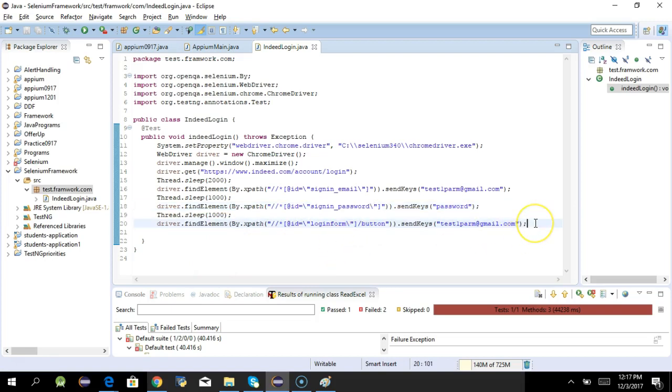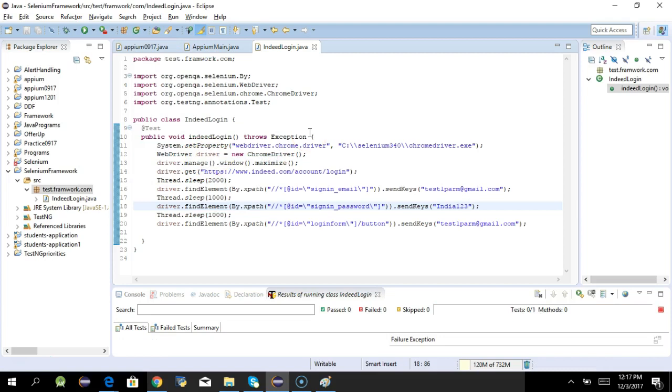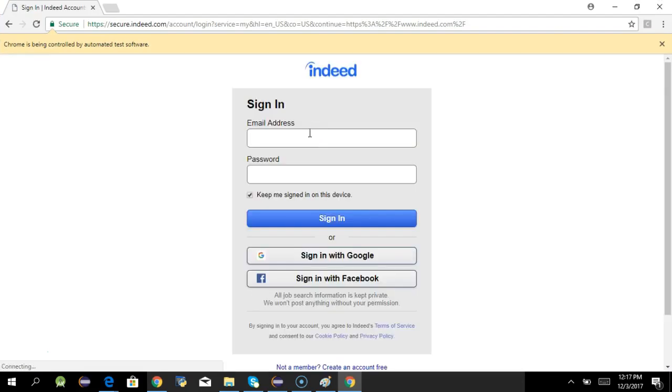Okay, so now we are going to press on this one. If you want to see how this is working, I'm changing this because this is the correct username and password. First I want to show how this script is working without DataProvider. Let's run this. I think everybody knows how it runs without DataProvider. Here, there you go. Maximize, pass the URL, enter email, enter password, click on sign in button, and done.